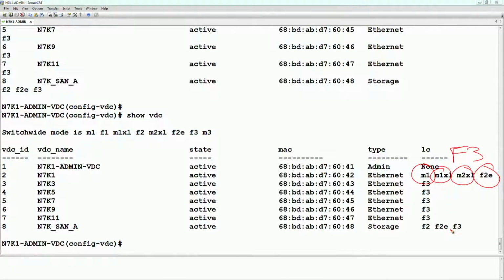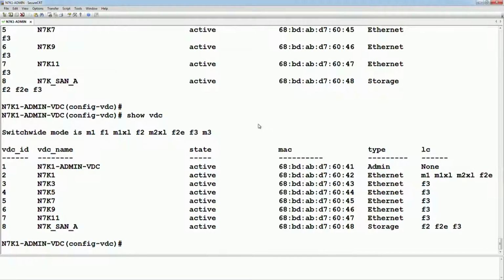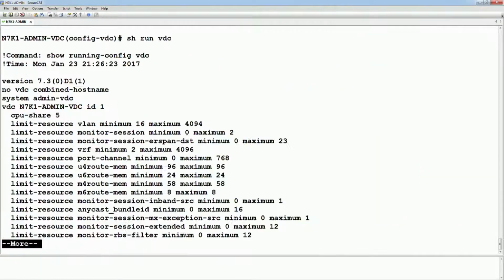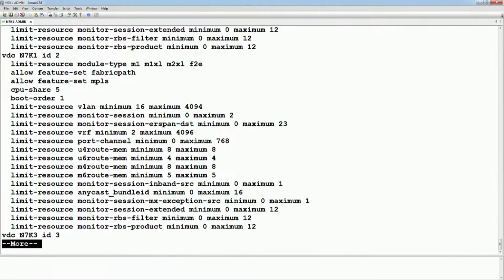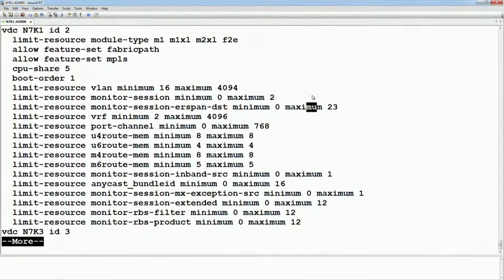We can see this if we just look at the show run. If we look at the show run VDC, it says that for the context N7K1, the resources are limited so that you can only use these particular types of modules. So what I need to do is remove this config and replace it so it says F3 is the type of module that I want to use.